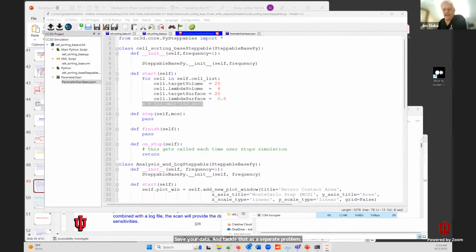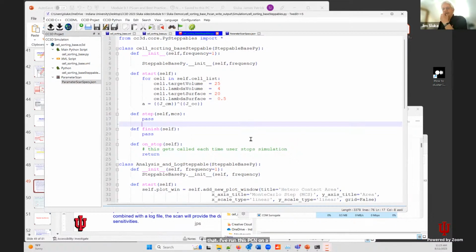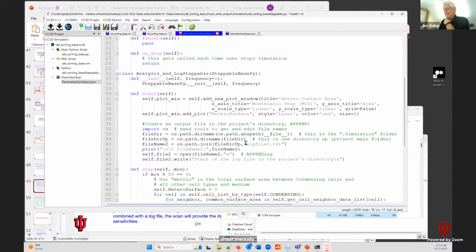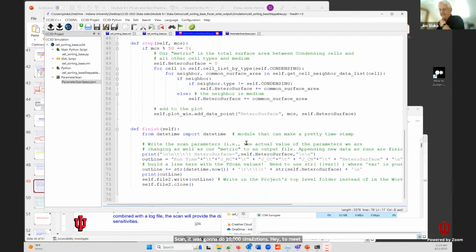Yeah, TJ will also talk about Python and Slurm and things like that. I've run this PScan on a Linux cluster with Slurm, using 250 processors and running 50 jobs simultaneously on a PScan that was going to do 10,000 simulations. It can be done. If you really need to do it, it can be done.